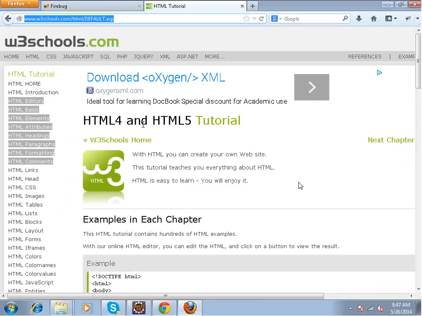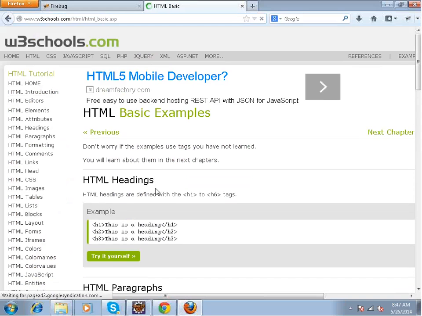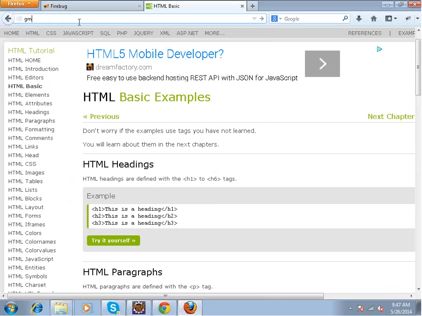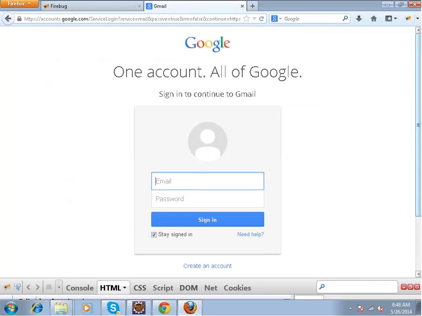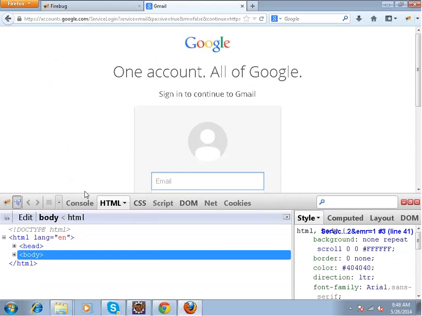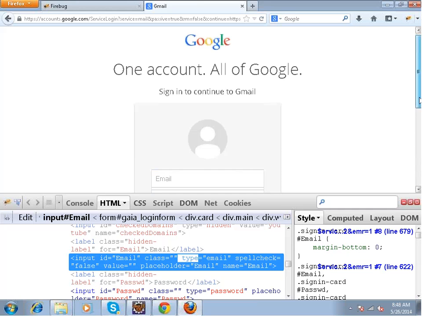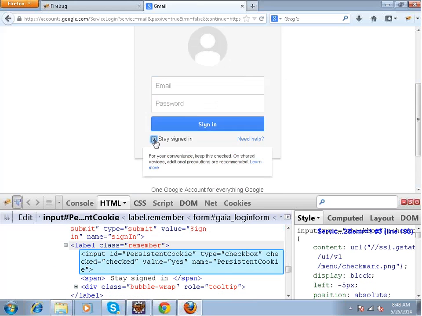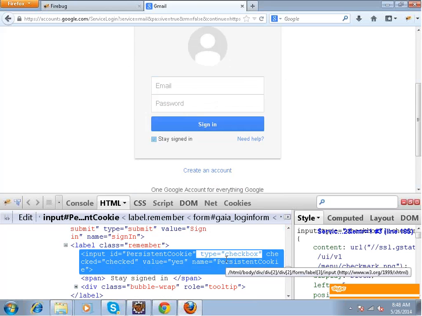Suppose you are on gmail.com. This is the login page for gmail.com. If I open up Firebug and inspect this email text field, you will see that the tag name is input. With the text field, you will always find the type attribute. If you look at this checkbox over here, it also has the tag name input, but in the case of a checkbox, the type attribute will always be present and it will be equal to checkbox.